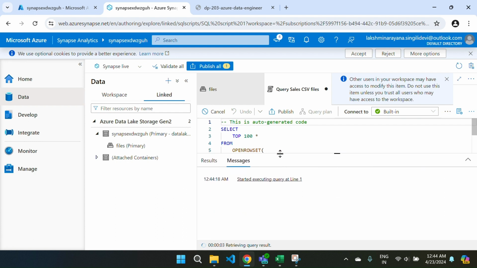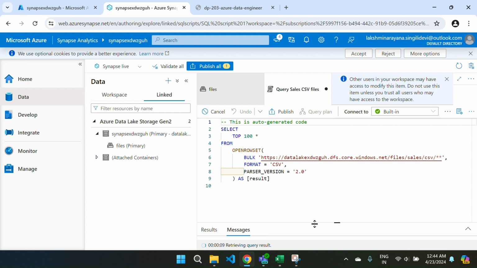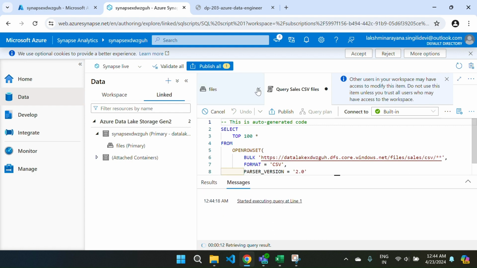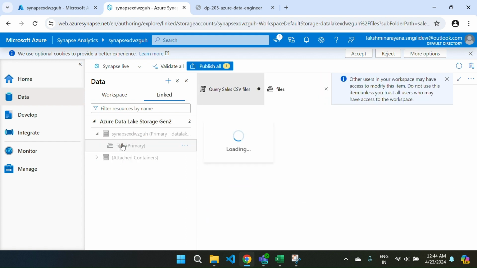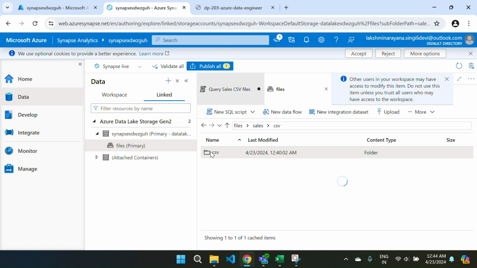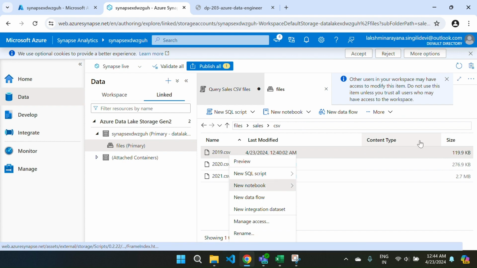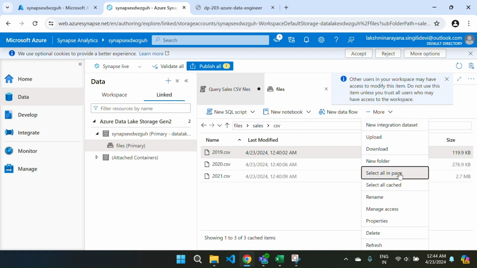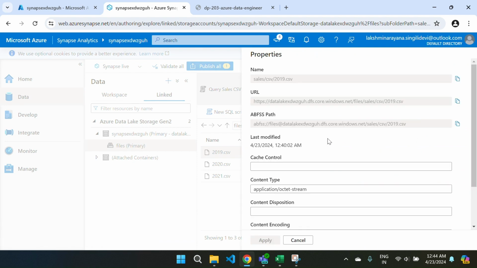We can get the values from the CSV files of 2019, 2020, 2021 because I'm giving the path of the file. I will show you how you get this path in the files. Now I'm opening the files, open the CSV, click here, go to More, go to Properties. You can see this is the 2019 file name, and the properties have the URL and the Azure Blob File System secure path. This is required when you want to do transformations. Okay, just cancel it.